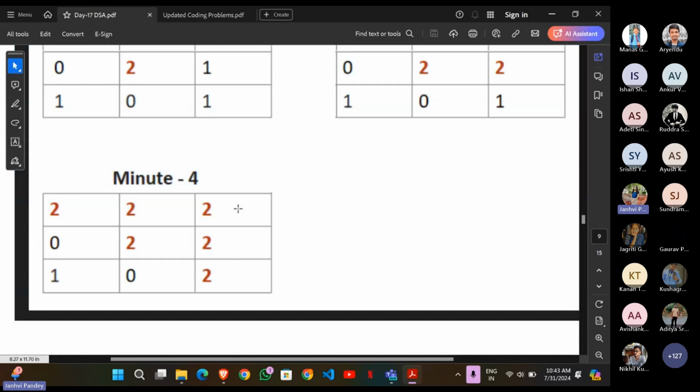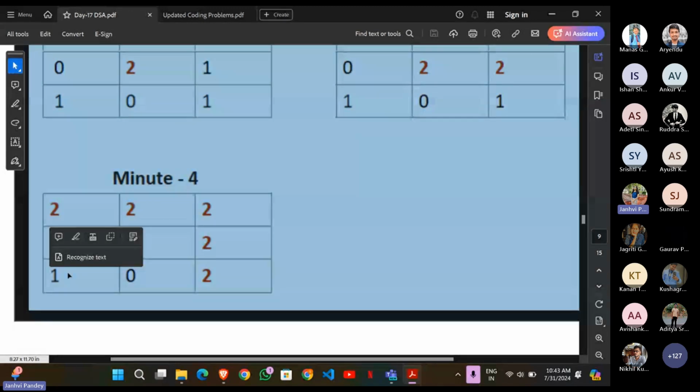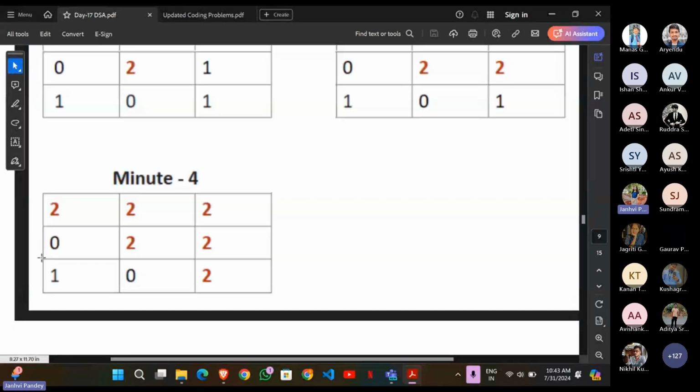Why? Because one orange is still left. It is not rotten. It is fresh. So the question was to turn all of the fresh oranges into rotten ones, but in this case we cannot.